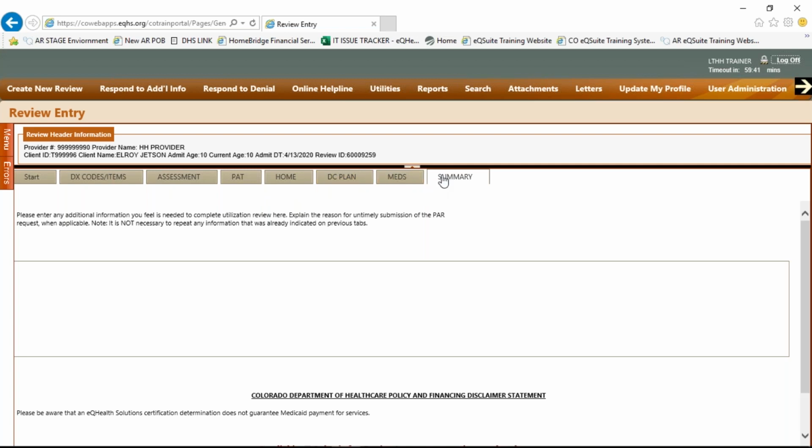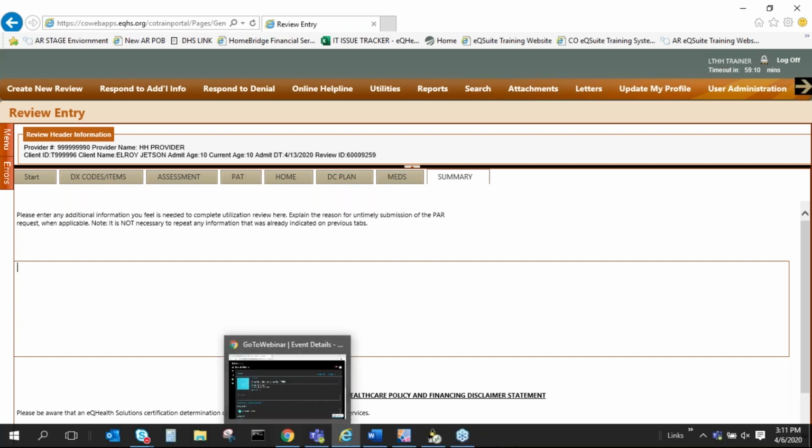The last tab is going to be your Summary tab. This is where you can enter any additional information that would be deemed pertinent to the review that's not already included in the information that you've provided or that's provided in the documentation that you're required to submit. If you do enter information into this box, we ask that you do not copy and paste information, because sometimes the special characters or spaces will give an error to EQ Suite once you click on the Submit button. This is not a required tab for you to complete, so if you do not have anything additional that you wish to add, you can leave that information blank.